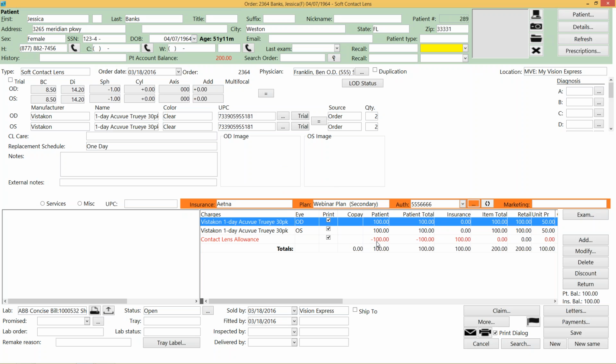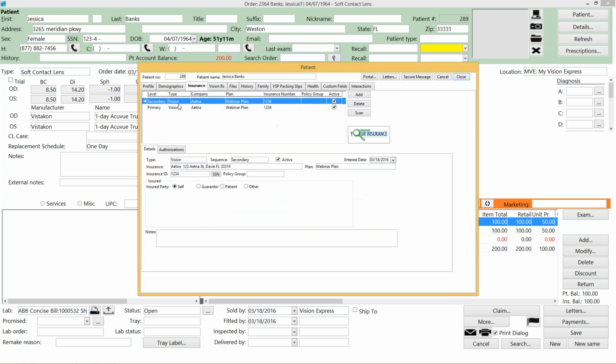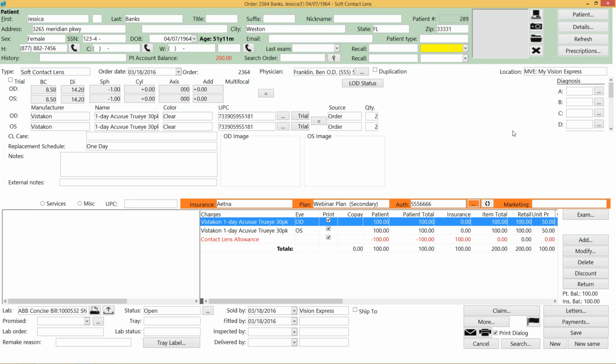So the total was $200 minus $100 allowance, so my patient is going to pay $100. So it's pretty easy to do it there. You really don't have to go into the lines here because you already applied that allowance over here under the insurance tab. When you added the insurance under authorizations, you put in the allowance here. So it's going to calculate already.